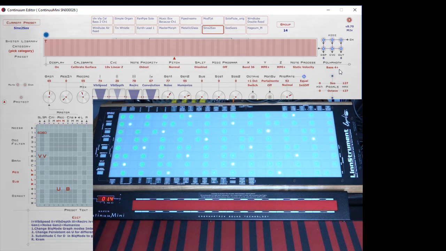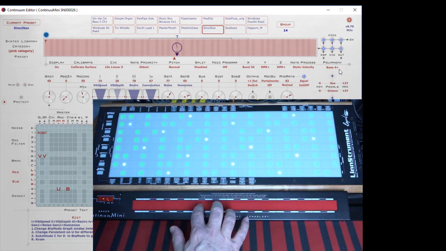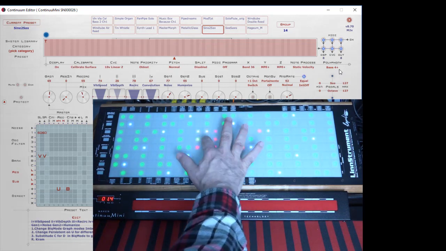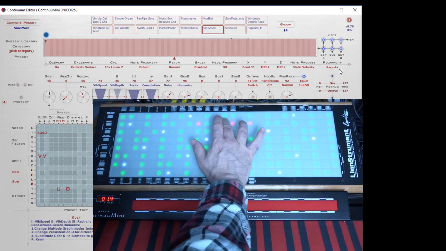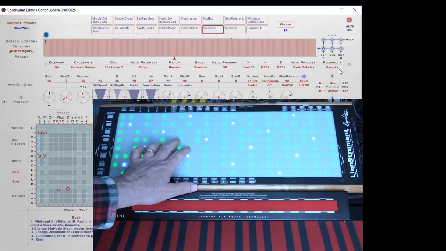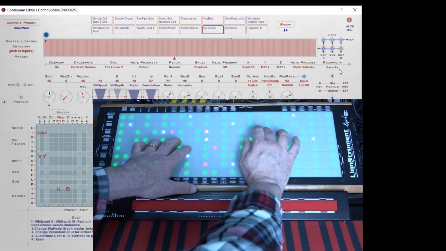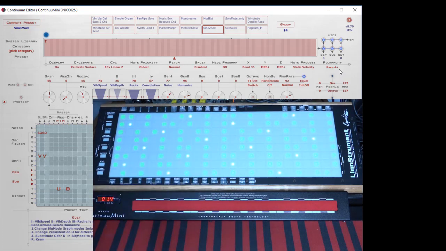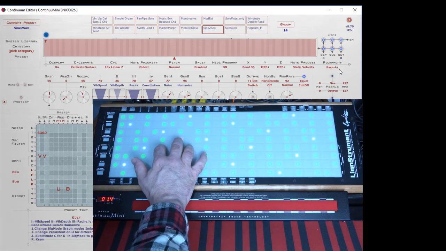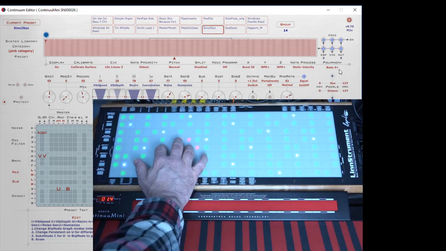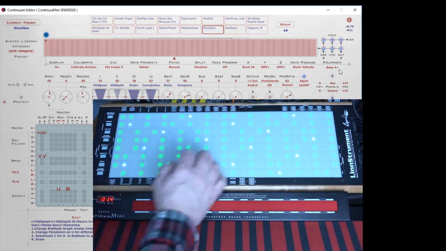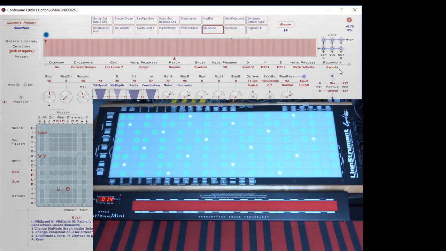I can go into my note mode now, and on the Mini, and I can play polyphonically. Pressure is now sensitive. I can press lightly and increase volume with pressure, just like on the ContinuuMini. In this preset, the Y motion isn't really doing anything. Let's bring up a preset where I have some Y motion.